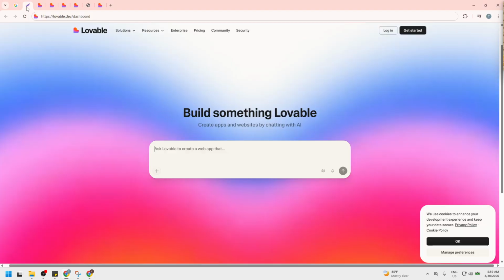Once you're there, look for the Sign In option and click it. Use your existing account to log in. If you're already signed in, you'll go straight to your dashboard.